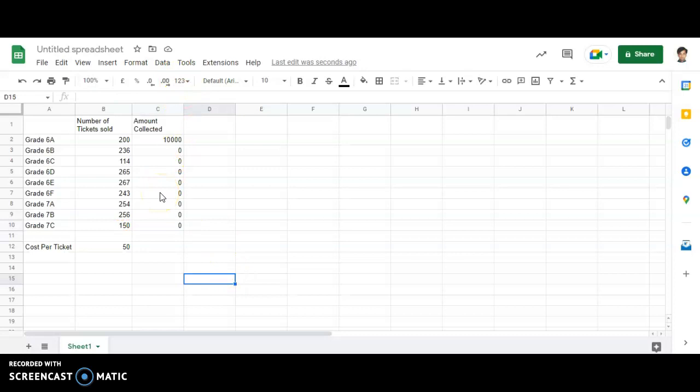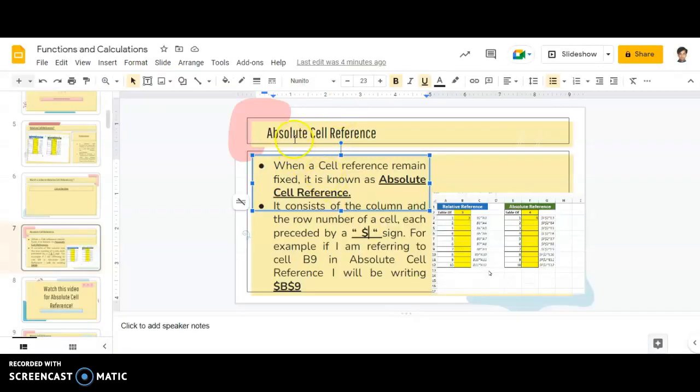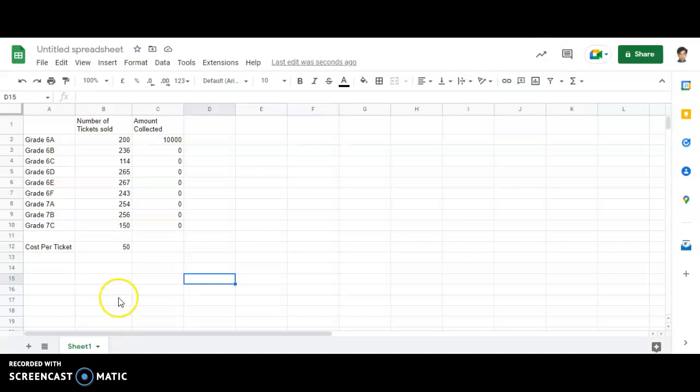So here comes the feature called absolute cell reference, where I can write the same formula but incorporating the dollar sign. I am using the same formula, but instead of directly writing B12, I write $B$12. The result is 1000. Copy and paste it down.